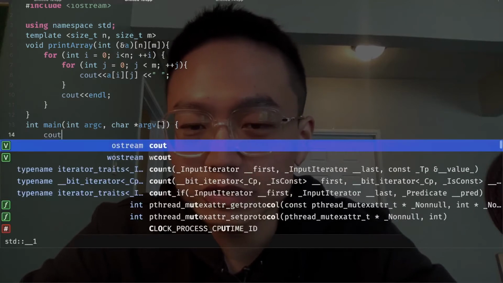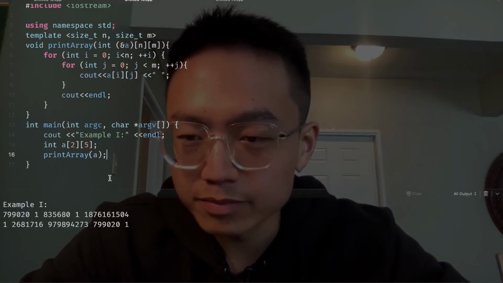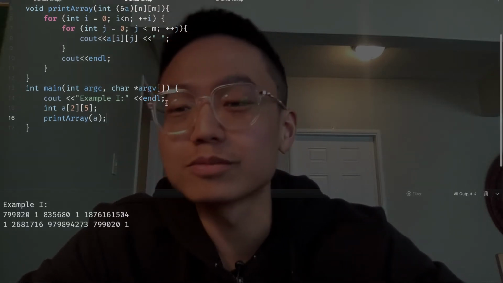We just say cout example 1 and endl, then int a with 5, 2 and 5. Let's print it out. Print array with array a as our parameter, but it doesn't work properly. We need to try to find out why.